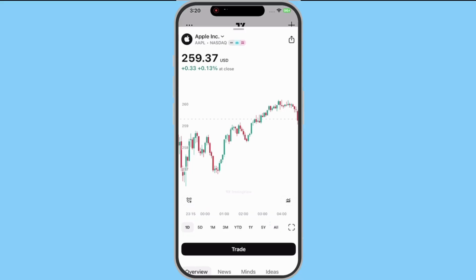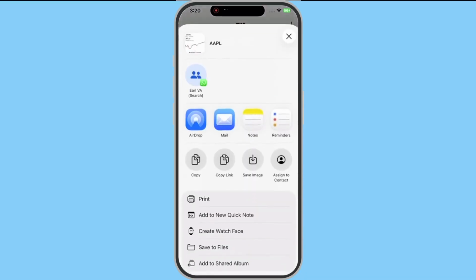Next, look to the top right corner of the screen for the share icon. It looks like a little box with an arrow pointing upward. If you don't see it immediately, tap the chart once to bring up the toolbar. When you tap the share icon, a menu will slide up with several options for exporting or sharing your chart. From that menu, choose Save Image.